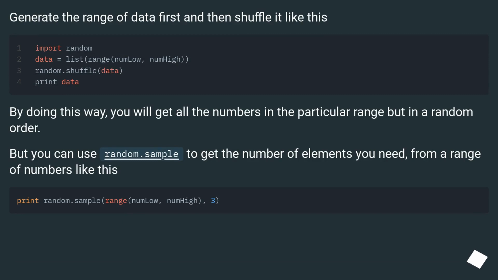Generate the range of data first and then shuffle it like this. By doing it this way, you will get all the numbers in the particular range but in a random order. But you can use random.sample to get the number of elements you need from a range of numbers like this.